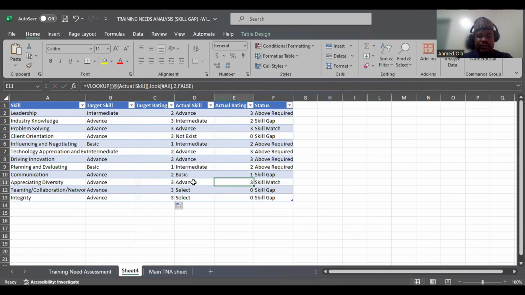Okay. So now you can see the guy has advanced, that's a skill match. Advanced, advanced, then we select this. Now let's say we give this guy intermediate, advanced, that's a skill match. The last one, let's say intermediate, that is a skill gap. So now we have given them what they needed to work.